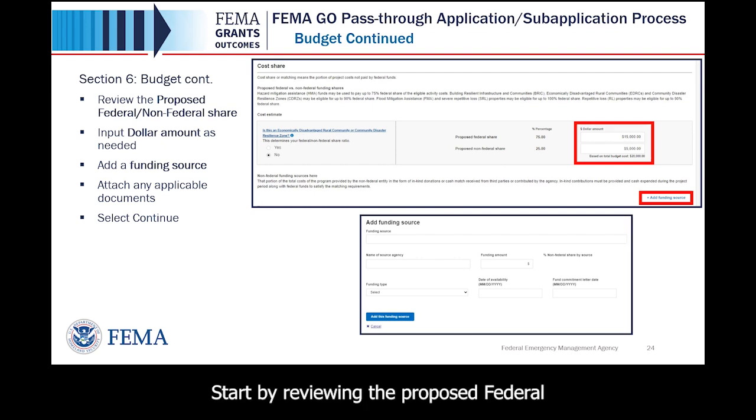Start by reviewing the proposed federal and non-federal share. Then, as necessary, input and adjust your federal and non-federal dollar amounts. Next, select the Add Funding Source button and complete the required fields. Lastly, attach any applicable documents and select Continue.